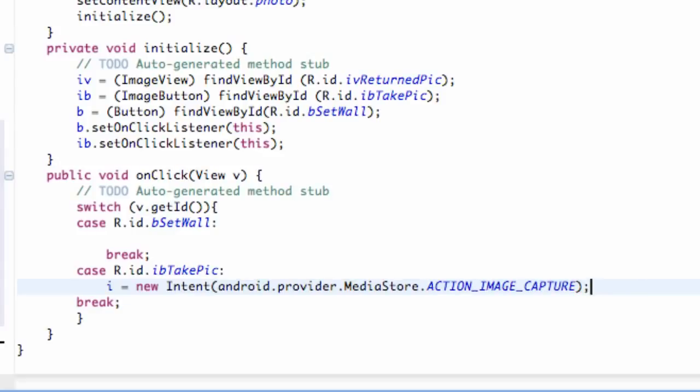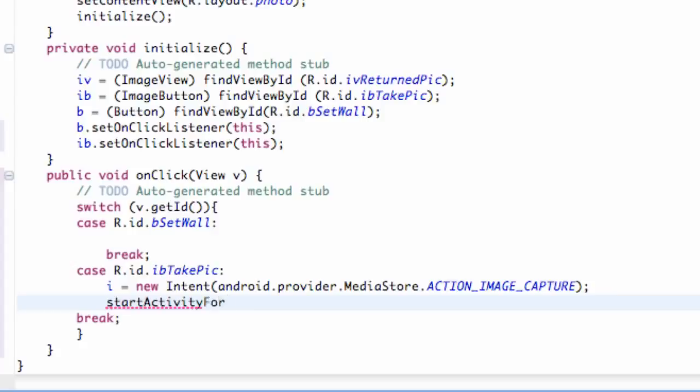So now what we need to do is basically start our intent. So we're going to say start activity, but we want it to return some data to us. We want to get the picture that was taken. So instead of just saying start activity, we're going to say start activity for result. And this is an actual method. I didn't make this one up. It kind of looks like something I make up. But we're going to start an activity for a result.